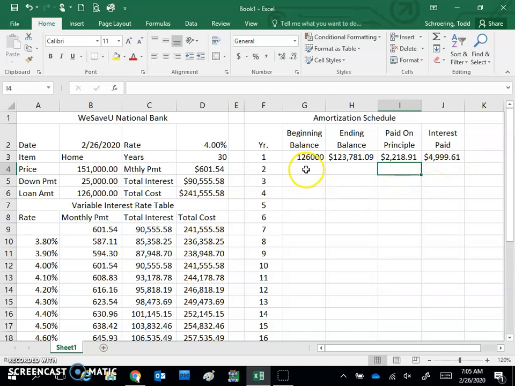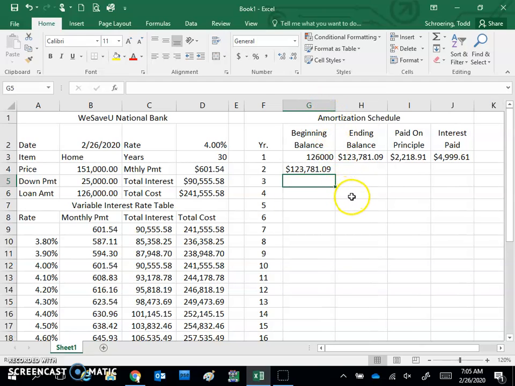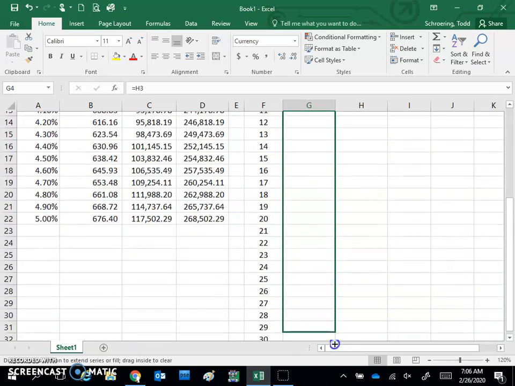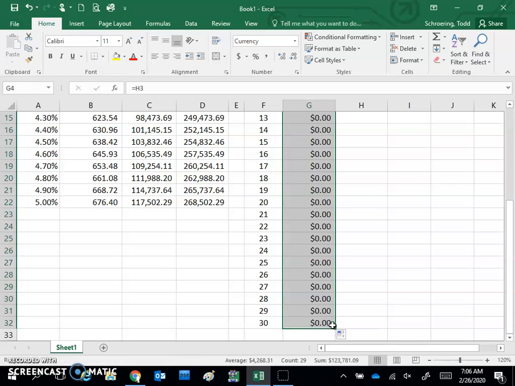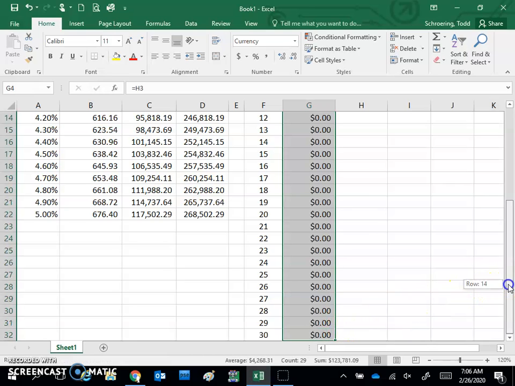The next thing we want to do is come down here to our beginning balance for year 2. The beginning balance for year 2 simply equals the ending balance from year 1. Now, the hashtags just simply mean that I need to widen out my column so I can see it a little better. Now we're going to take this formula and copy it down using our fill handle. It's going to give us a bunch of zeros, and that's okay. It should give us zeros. So don't worry about that.